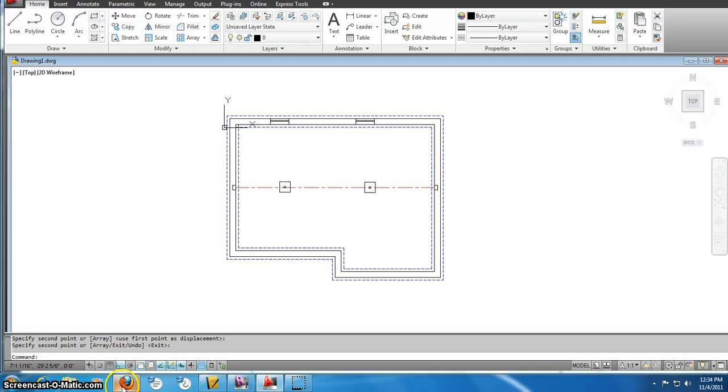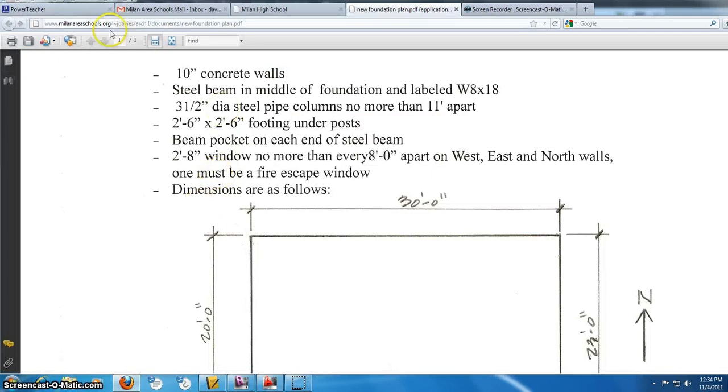So let's just check the assignment, make sure I've got everything. I've only got 30 seconds left anyway. We've got dimensions, beam. So we could throw some dimensions on it, but we're not going to worry about that at this time. So we've completed. We got the 10-inch walls, we got the beam, we got the footings, we got the beam pockets, and we got the windows on there. So this drawing is basically complete.